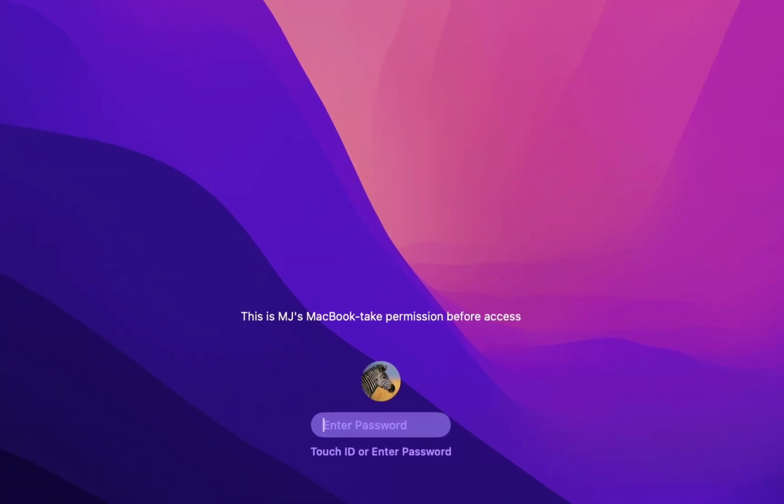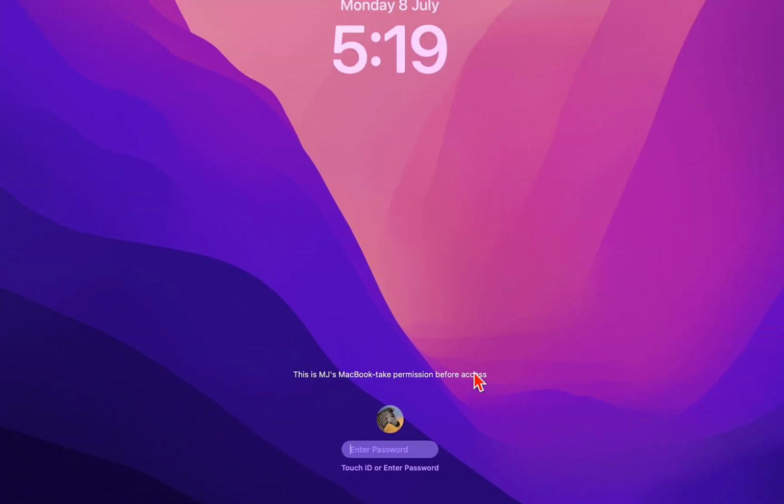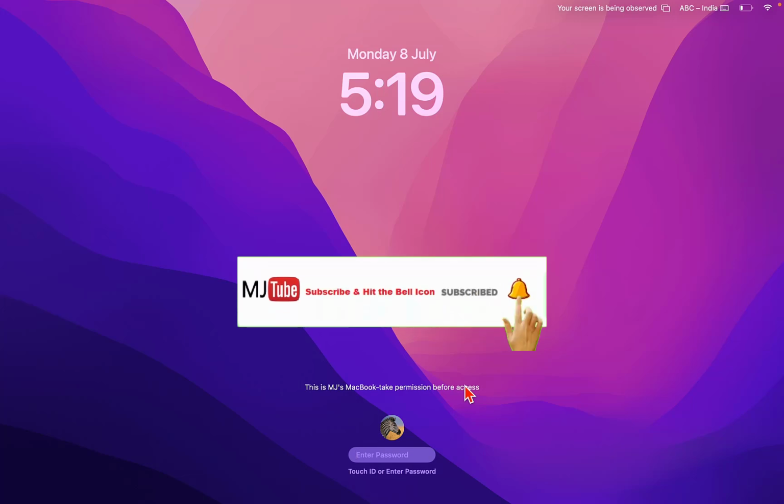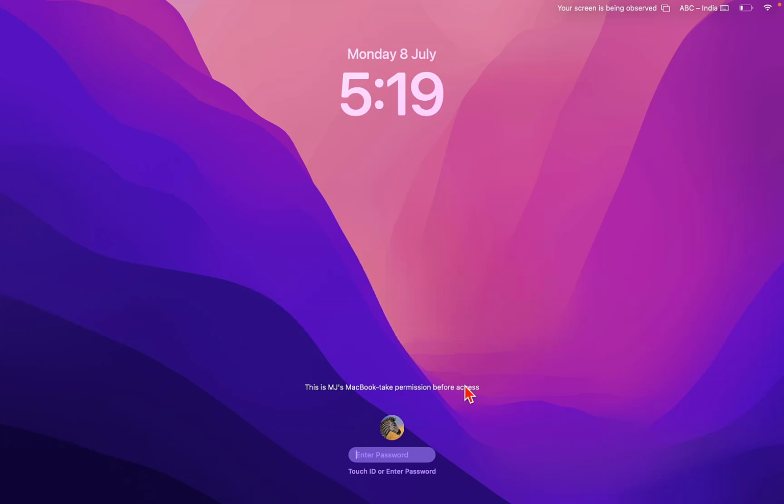Look at that, my MacBook is locked, but here I get my message. So you can set your personalized or customized message on the MacBook login. Yeah, it's super easy.